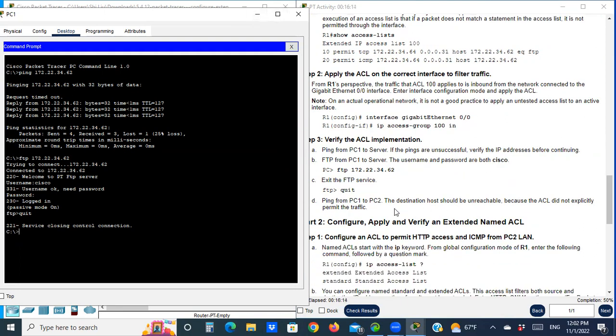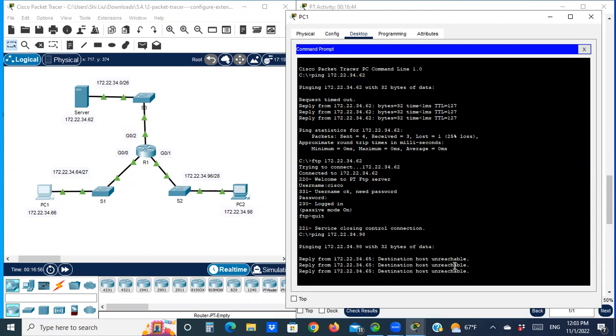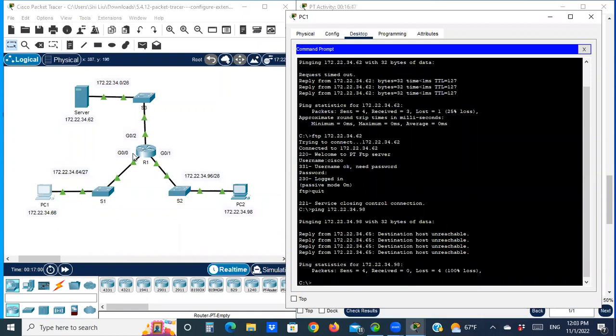Okay, this is successful. Okay, so ping from PC1 to PC2, the destination host should be unreachable because the ACL did not explicitly permit the traffic. So ping PC2, let's try. Okay, here, this number is PC2, 98. Yeah, so the destination is unreachable because the ACL we configured on R1 only permits PC1 to server. So if we ping from PC1 to PC2, it will be blocked. The traffic will be blocked on R1.